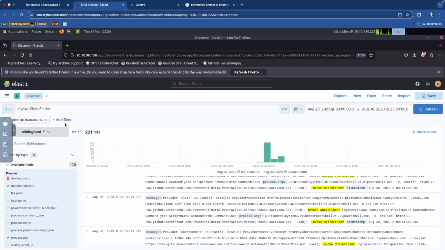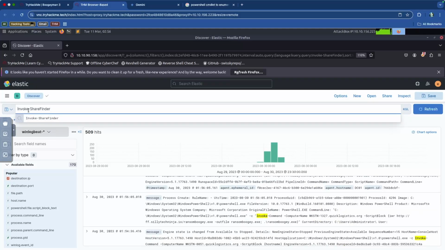Okay, Invoke-ShareFinder actually increased our results. If I remove that filter that we had for the IP address, it increases it further, and it goes to 509. So let me see. Let's do the host name of the CEO's machine. So it's host.name, and that would equal the workstation like that.